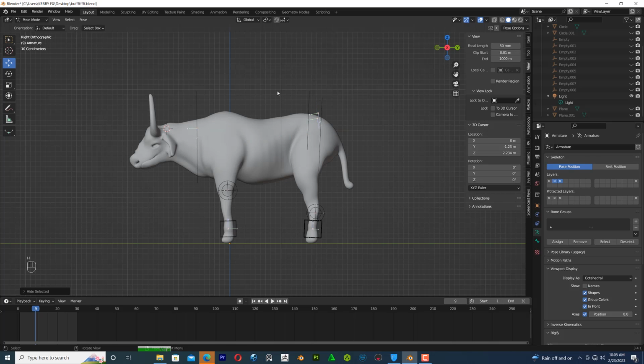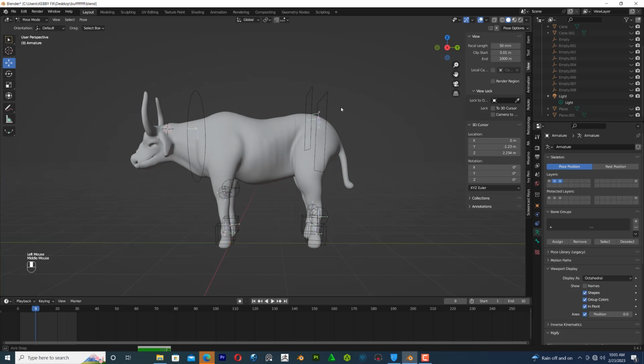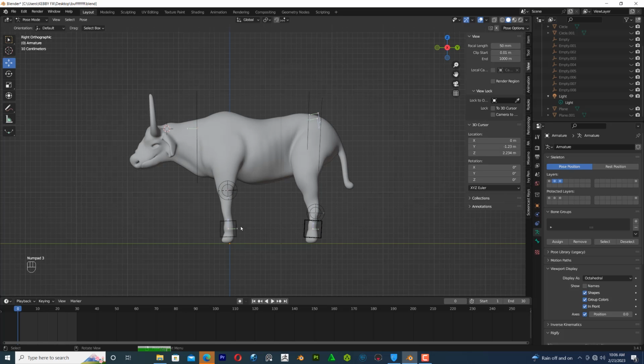Press H for hiding these bones. I will use these custom shapes for my animation. Okay, I'll start to animate it. I'll do a simple animation, and then for the next tutorial we'll do the deep animation. Okay, I'll select this bone here, this control here.